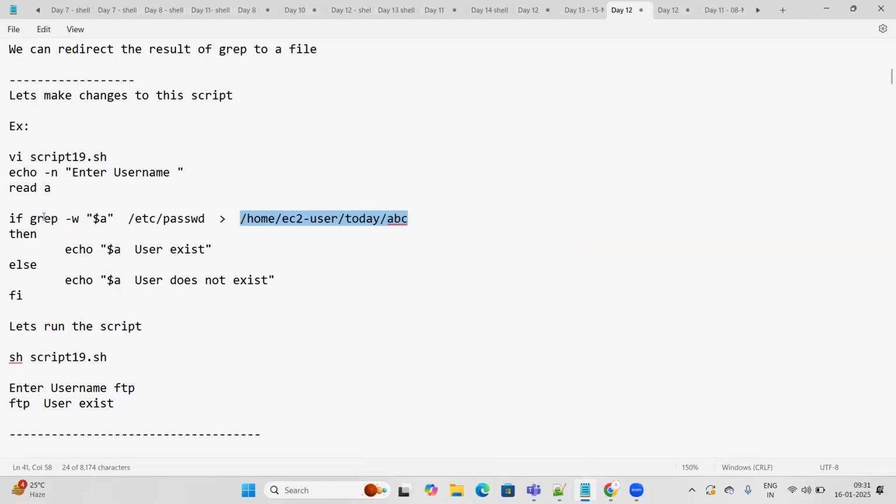So we can redirect. What we are doing is we are redirecting the entire output to a particular file like this. So if I search for the username like FTP, it will just say FTP user exists. Why? Because whatever output we are getting from the grep command, right? We are redirecting that output to a file called this one. Finally, it will print only user exists. If I enter the username like FTP, it will say only FTP user exists. Nothing we are doing here.